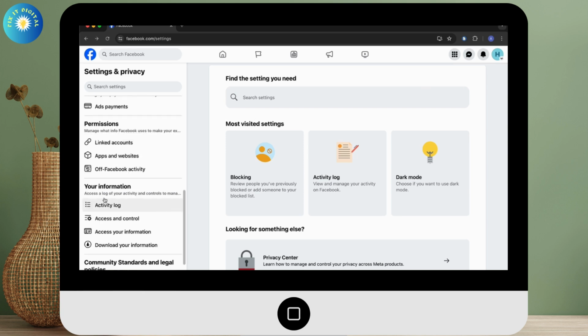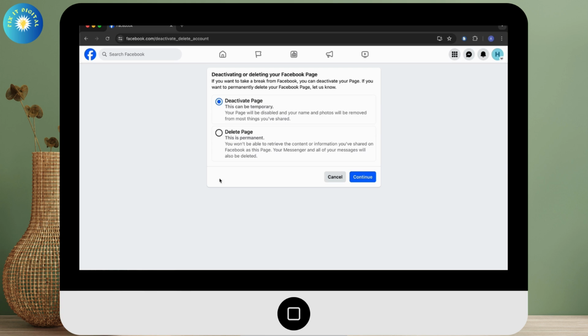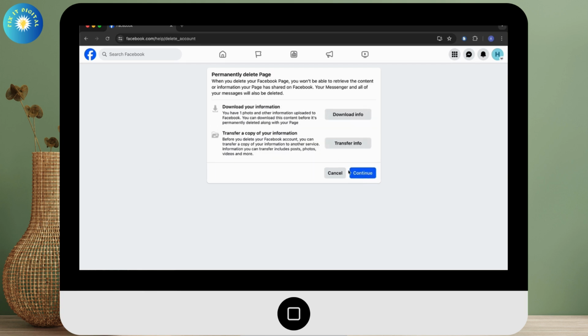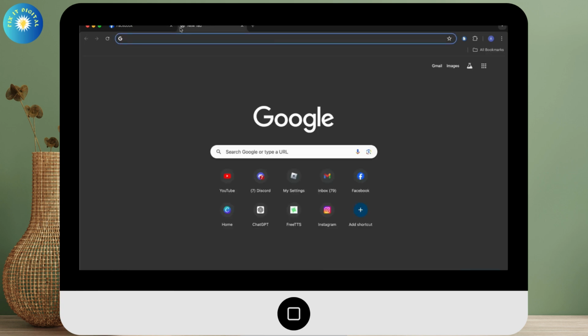On the left, scroll down a little bit, you will see an option of access and control. Hit on that, and from there select delete page and hit on continue, and again do continue. Now enter your password and you are good to go to delete Facebook page permanently on laptop or PC.